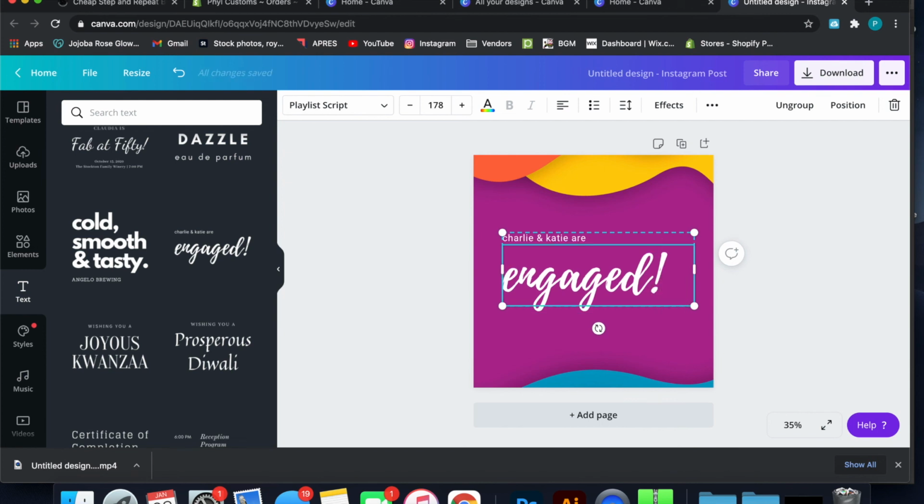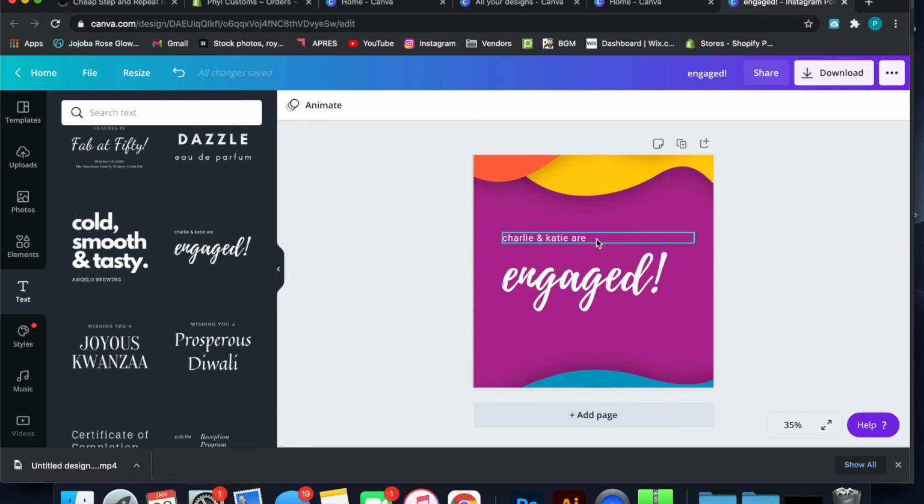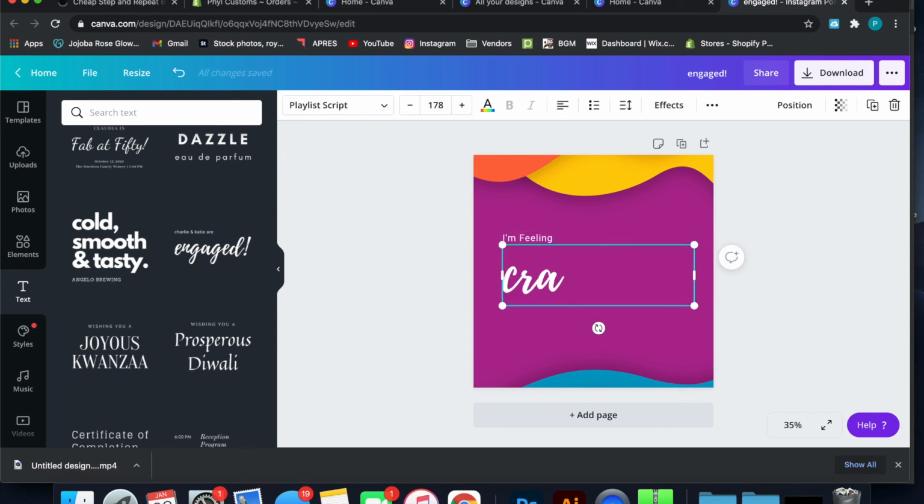Once you click here, and if you see this dotted line as well as a square line, that means that these 2 texts are now a group. So what we want to do is go to ungroup. And now these 2 elements are 2 separate things that we can manipulate. So I'm going to take the top text and write, I'm feeling. And on my bottom text, I'm going to put crafty. Okay?